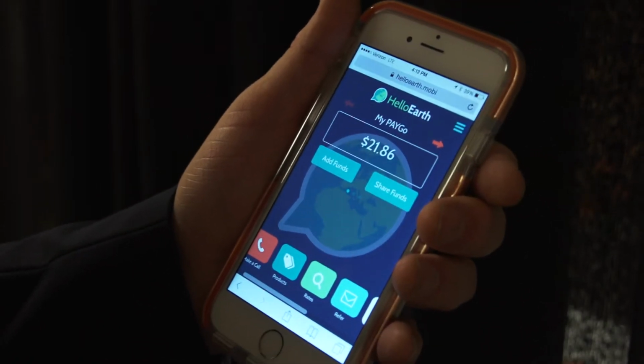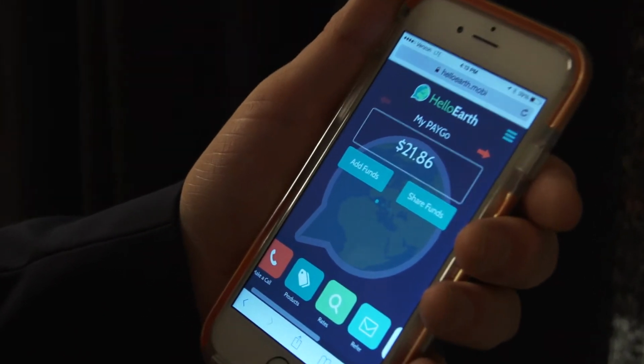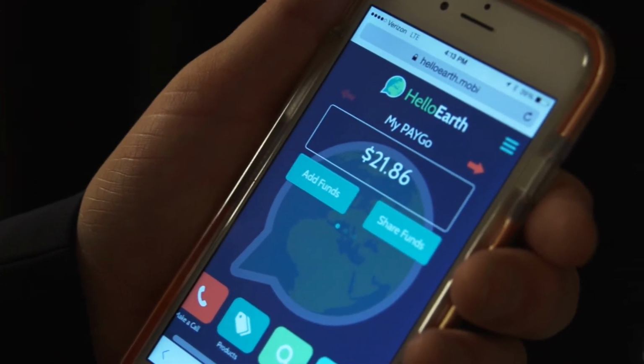I'm not shaking too much. No, you're good. Okay, you have to edit that out. But the point is you've got to balance.